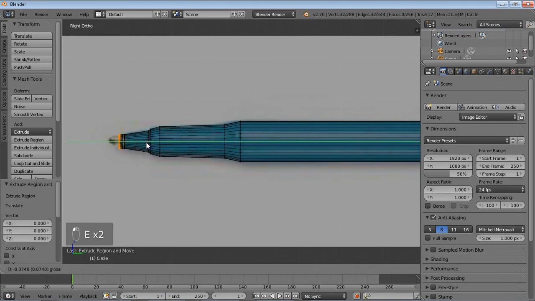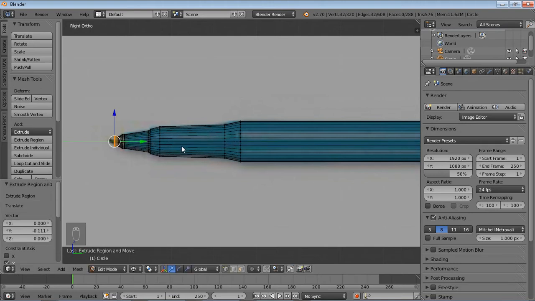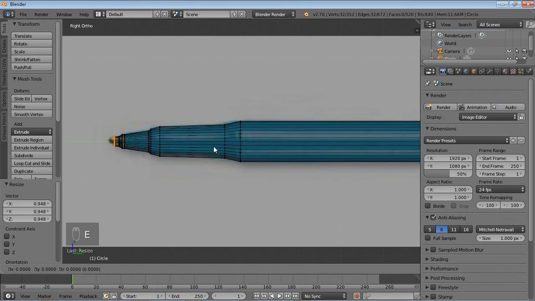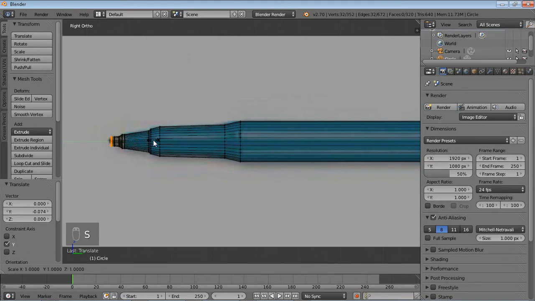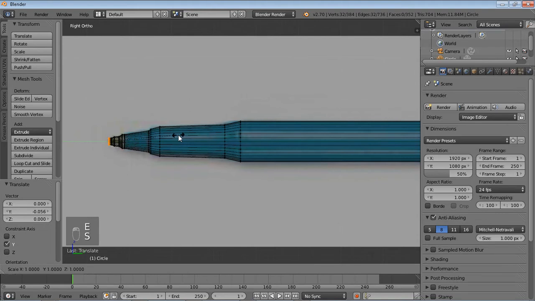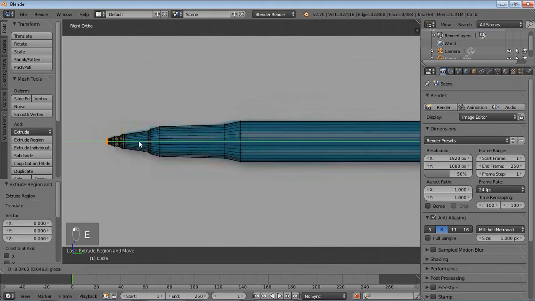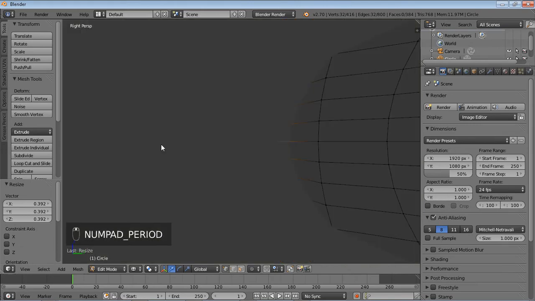Scale this down, because you want the point to be there. Extrude. Extruding is key. And scale that in. So it's going to be a medium point at the end of the day. So scale that in some more. And one more extrusion. Scale it in. Now what I want to do is just merge them at center. So I have this and it's currently open.